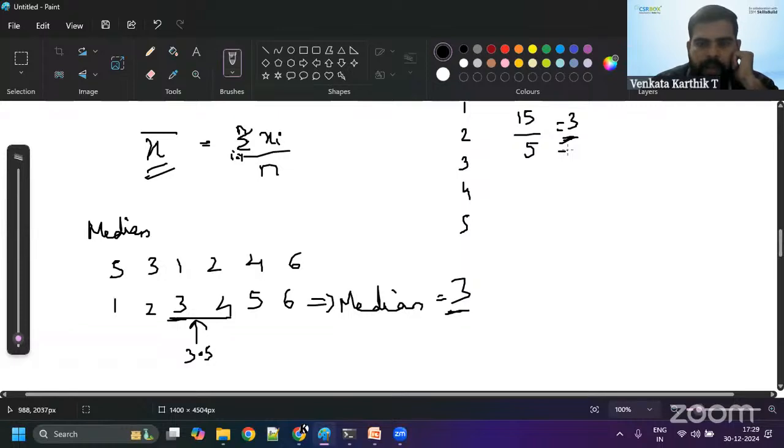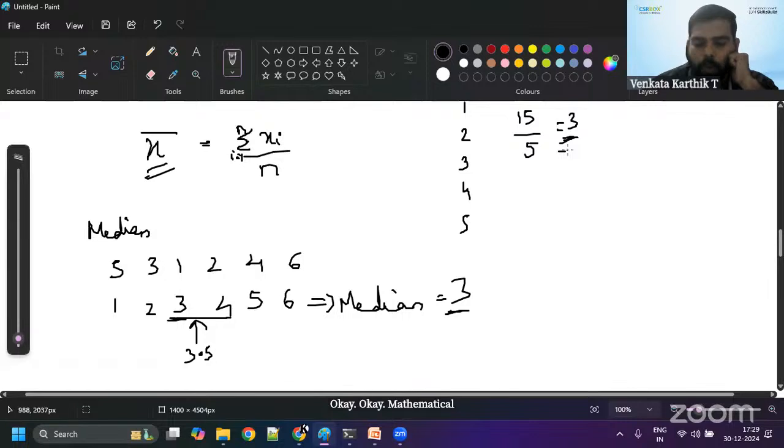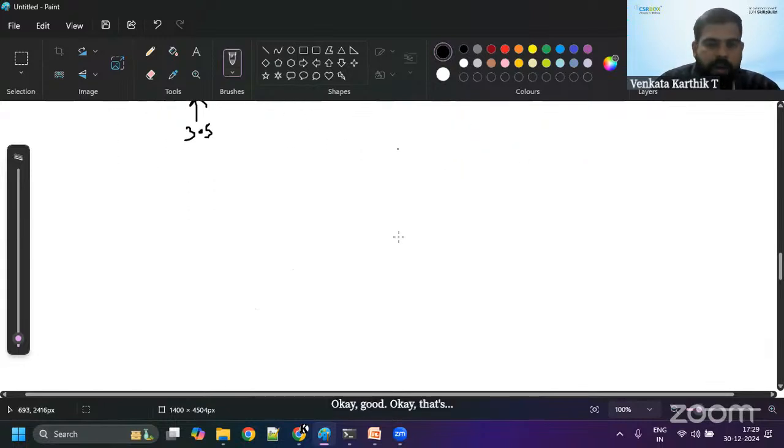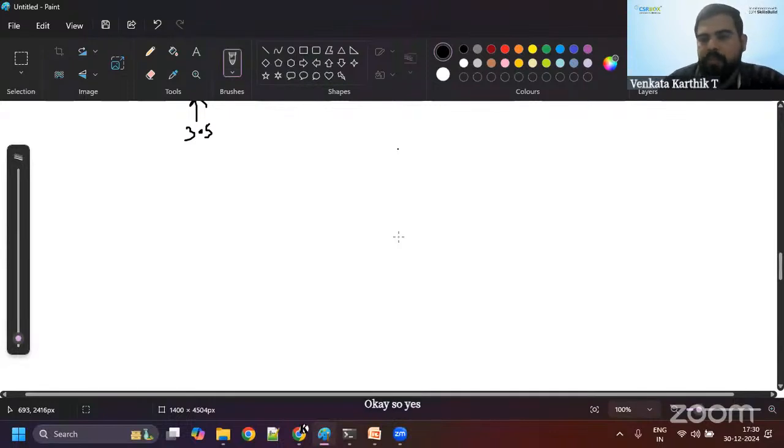Any idea? Sequence might not be the same every time. We don't know how the data may change. Okay, mathematical and positional average. Good. That's fine. But there is one very important difference between these two. Yes, mean is very sensitive to outliers.